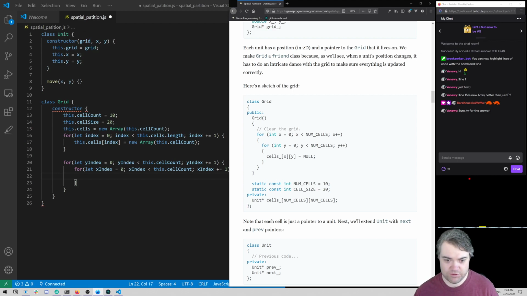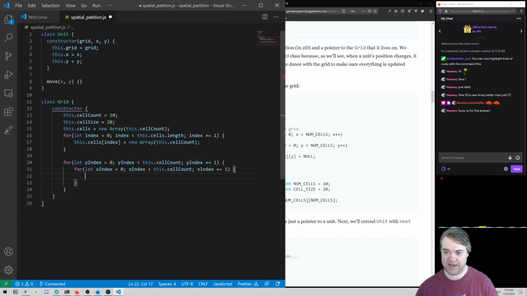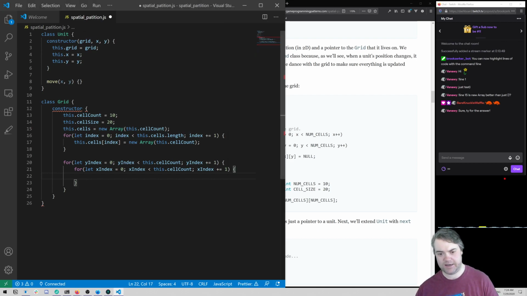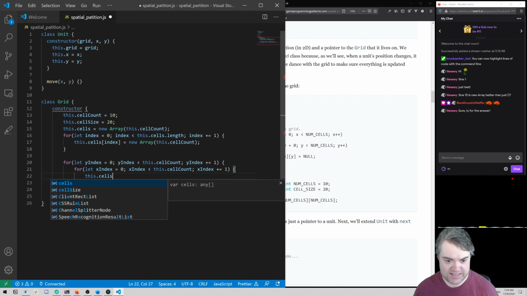Okay, so we're looping through, and then we're going to set the value for every single point in this grid to null. So what that means is this.cells of position y index.